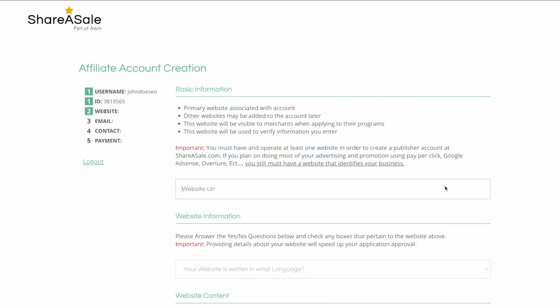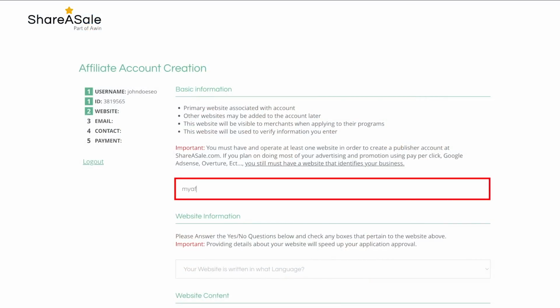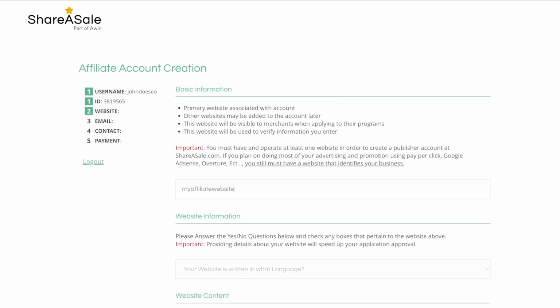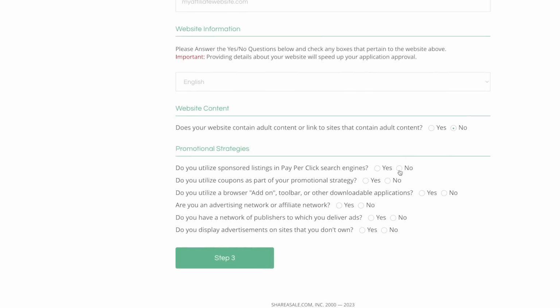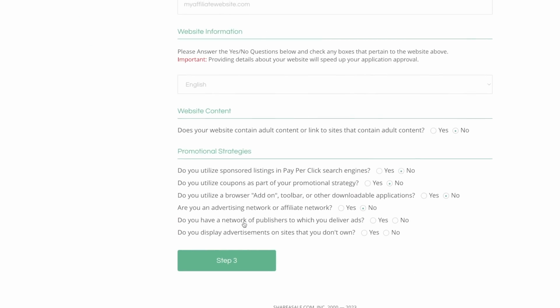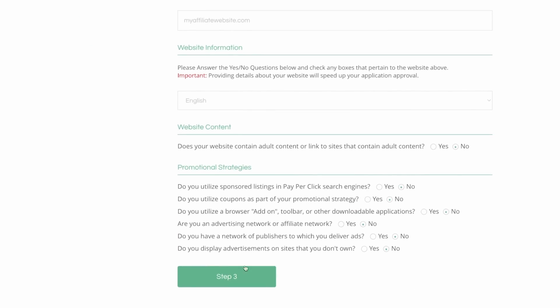On the next screen, they'll ask you to put in your website URL. Ideally, this is the website you're going to use for affiliate promotions. If you don't have a website yet, you can put in a social media profile. A YouTube channel can be created in minutes. Fill out what language your website is in, then answer these questions below. Most likely you're going to select no for all of them, but go ahead and read these just in case and click step 3 when you're done.